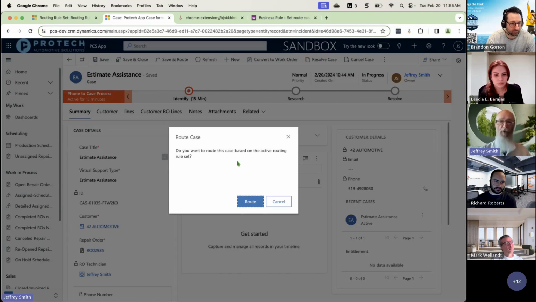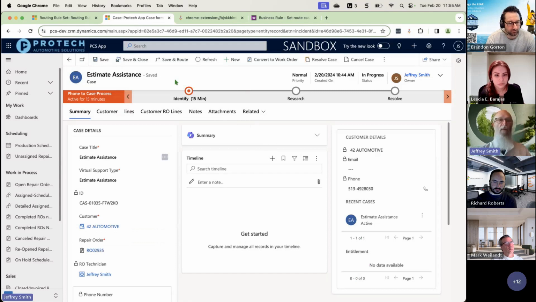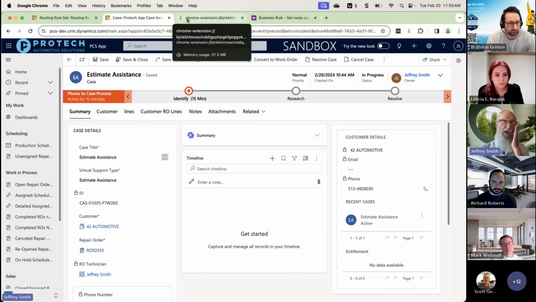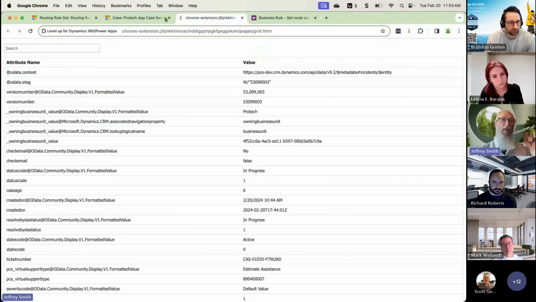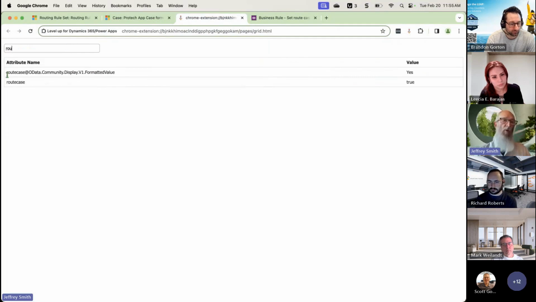So it's going to come up and say, do you want to route this based on the currently active rule set? And that was unacceptable. After doing some digging, I found some documentation that talked about if you were importing cases, there was a field on the case called route case, and you add that column to the spreadsheet and set it to no, and then it would not automatically route all those cases.